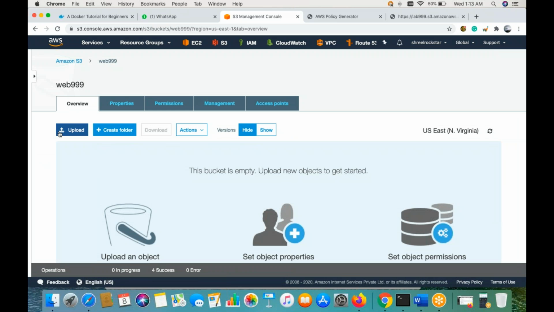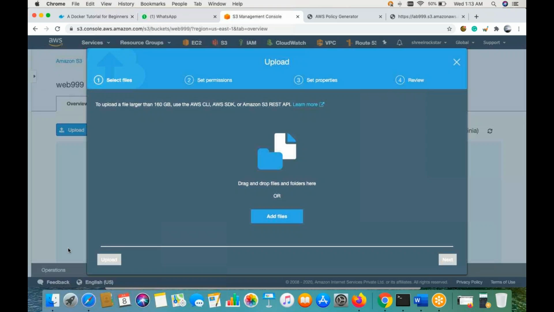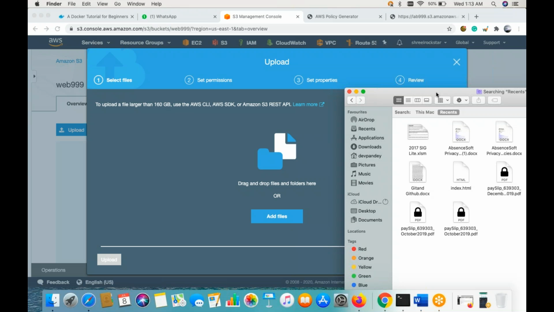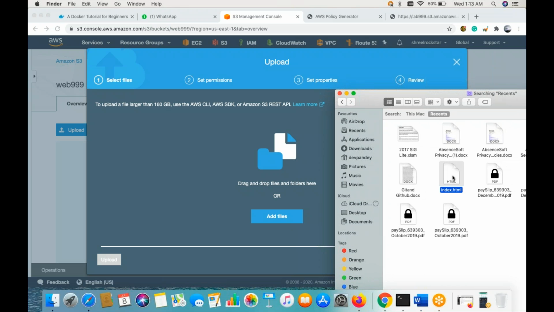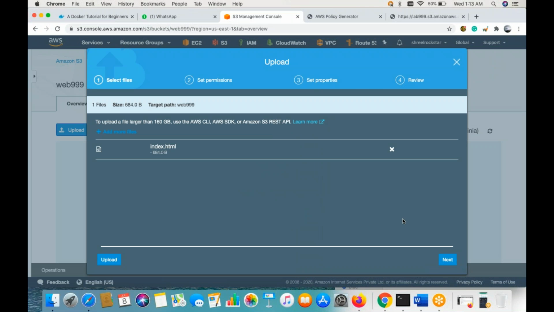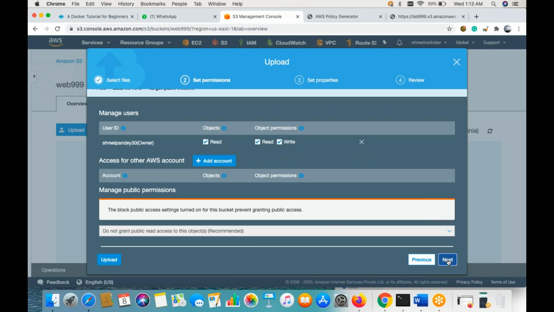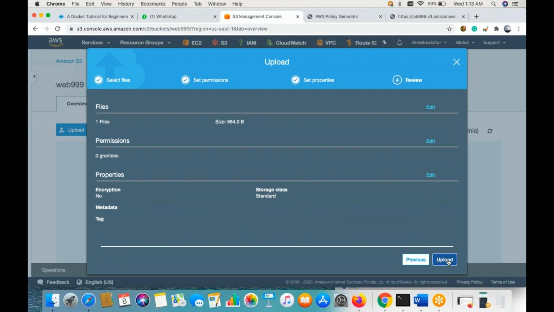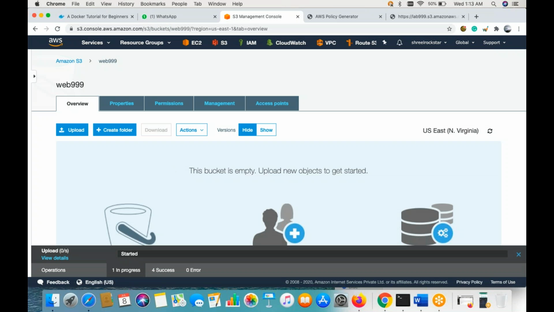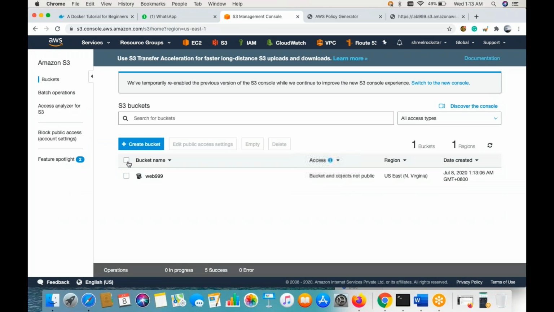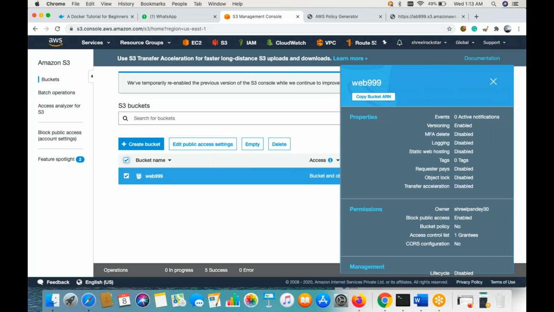So go back here and upload. I require my index.html here. It's a part of your website; you will receive the index.html page from your developer in real time, I would say. Yes, standard is fine. I want to upload this. Now, let's go back to the bucket, because the bucket level is where you make your static website.